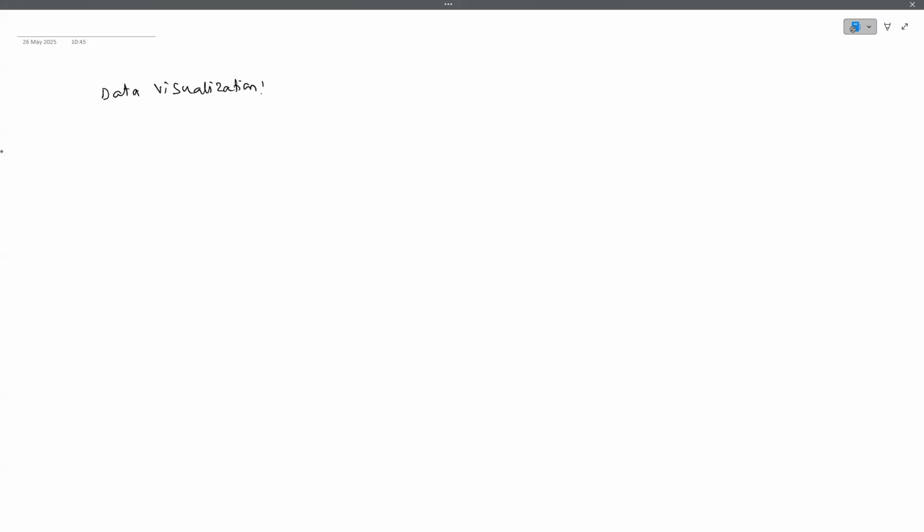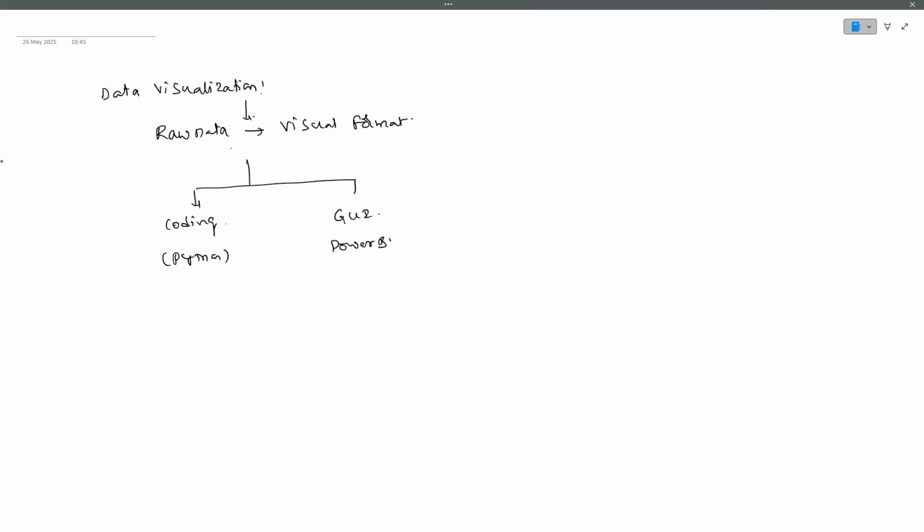Visualization is a technique where we convert all our raw data into some kind of a visual format. To convert this raw data into visual format, we require a technique called data visualization technique. That can be done in two ways, and I showed you both of them, guys. One is by using some kind of coding, by using Python and R languages. Or by using a GUI based simple drag and drop tool like Power BI or something like this, which we can use, guys.